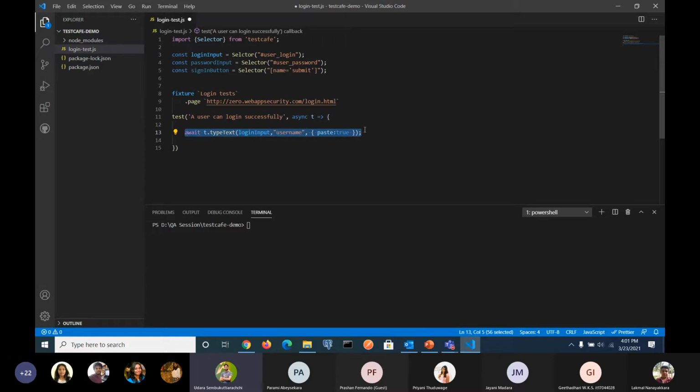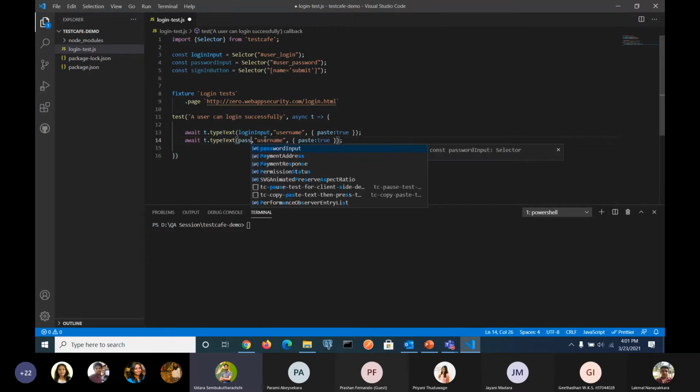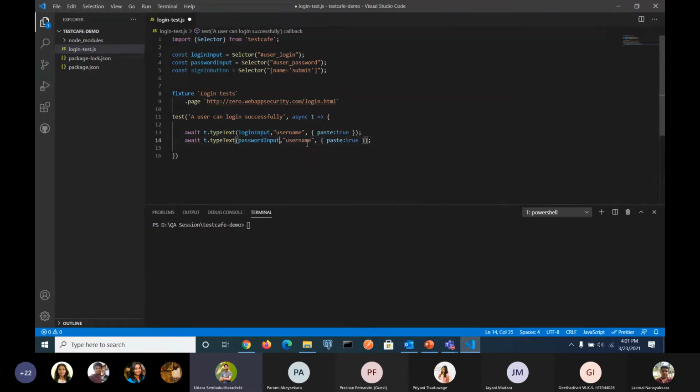Why waste our time? Let's copy this and paste this and create our second action. Secondly, we want to add the password input, and it should be password. That's it. So look at this. This is totally fine. If you write a TestCafe script like this, it is not wrong. This will even run and give you a result.